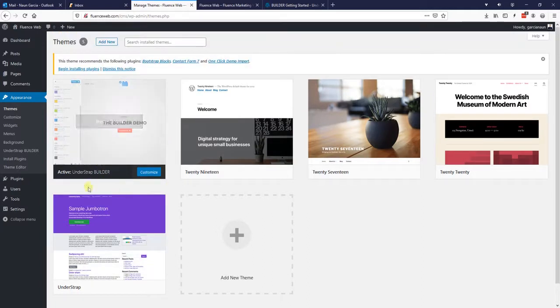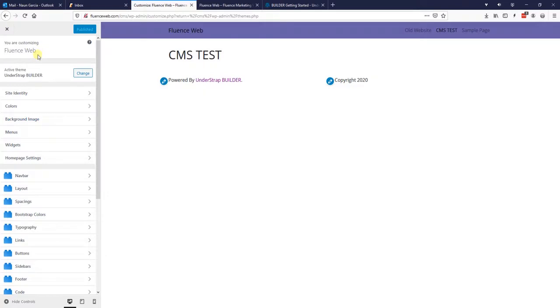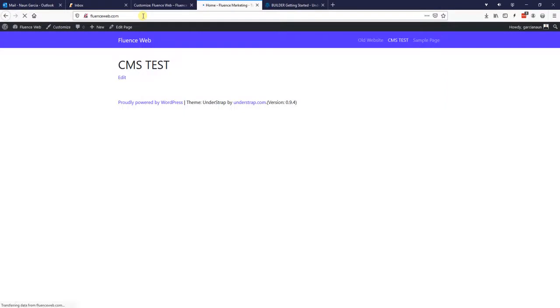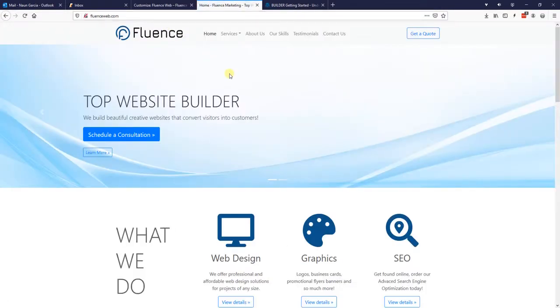What the Builder child theme does, it's going to give us additional options and more of a visual way to customize the Bootstrap based theme. So under Appearance, we're going to go over to Customize. So we have our regular website, and since it's a Bootstrap based theme, we're going to try to make it look exactly like our Fluence or our actual project. Mine happens to be Fluence Web, or your home page.